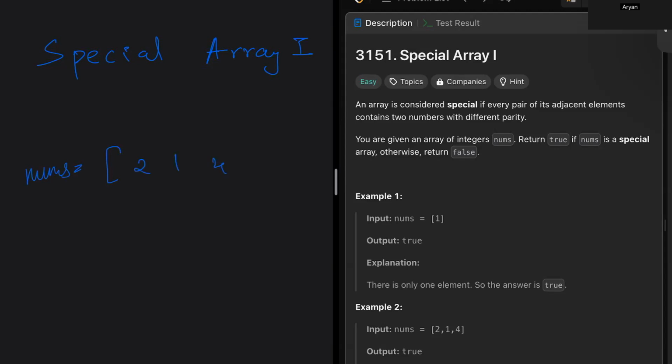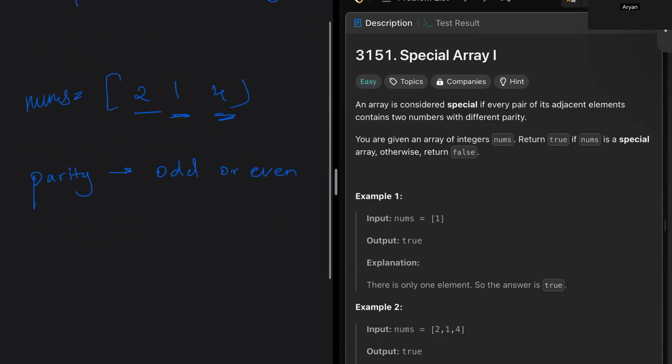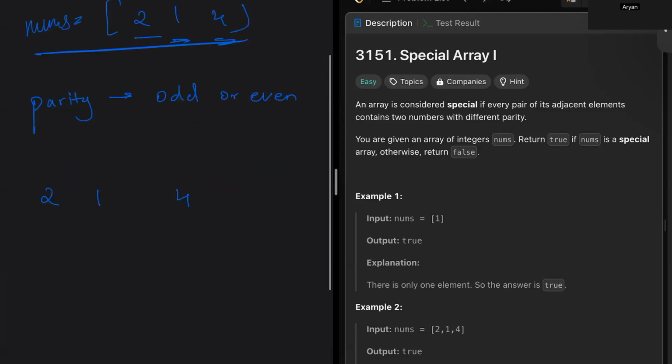and we've been asked if every two adjacent elements are of different parity. By parity, what they mean is whether it's odd or even, right? So for example, in this one, we have 2, 1, 4. So 2 is even and 1 is odd, right? And then 1 is odd and 4 is even. So every adjacent pair is one odd and one even, right?